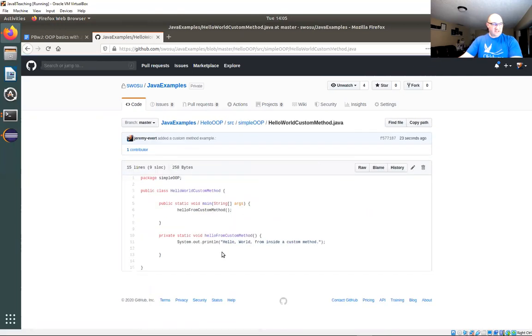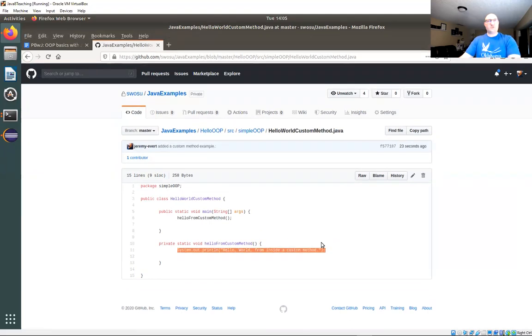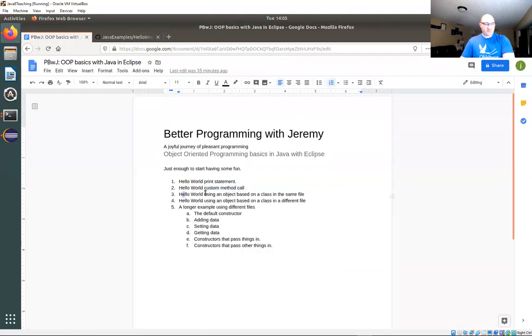We can see how that code is only slightly different. We've got the custom method call first, and then we define our custom method. We can see that we're not returning anything from our custom method. We're not passing anything into our custom method. And inside our custom method, we're just doing a simple print statement. There's a whole lot more detail that goes into custom methods. We're not going to worry about that right now. We are going to move on to using an object based on a class in the same file.